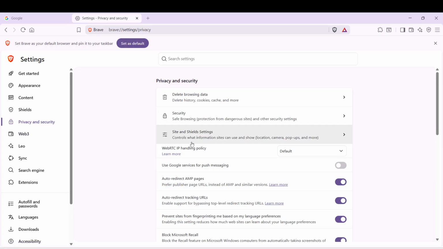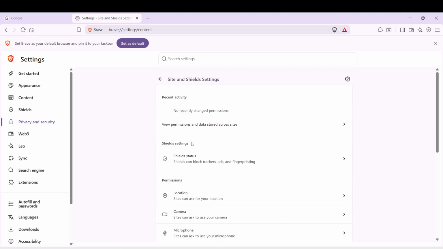After that, you should see a variety of options in the center panel. Focus on the one labeled Site Settings and click it. This is where you can manage how websites interact with your browser. It's an important place to visit if you want to control what kind of content websites can display or execute.